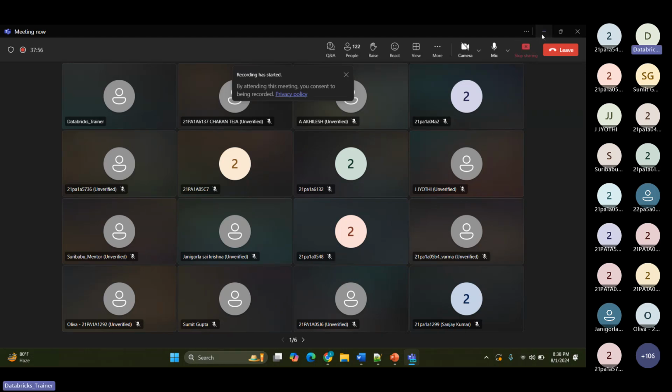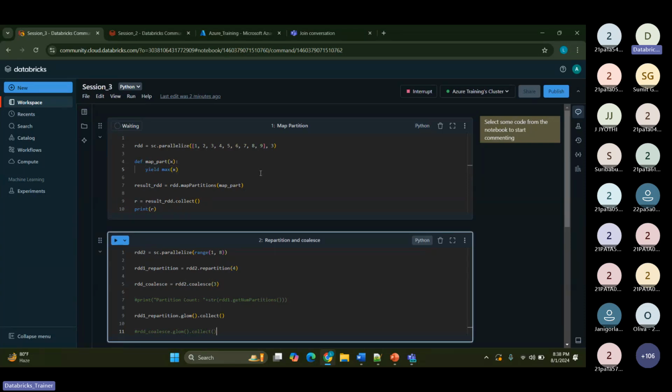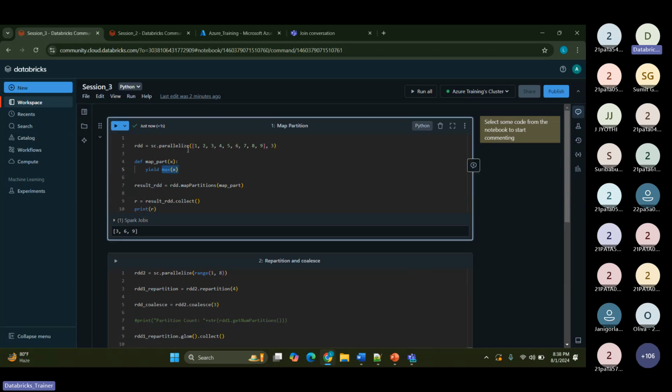Okay, I'll take this as yes. So let me execute this one. Here we have taken max, so the result is as we expected. If you want, you can take sum also as a function here, or whatever function you want, you can take it here.